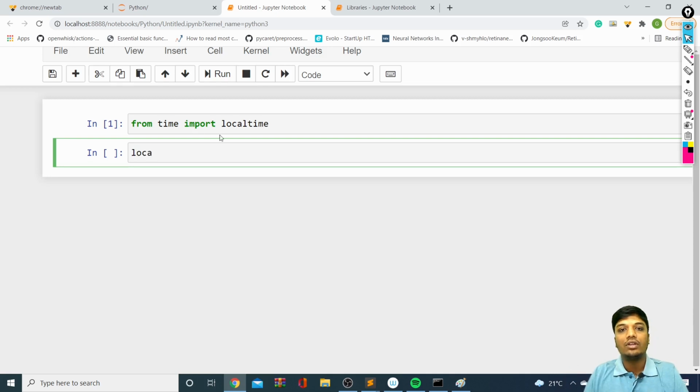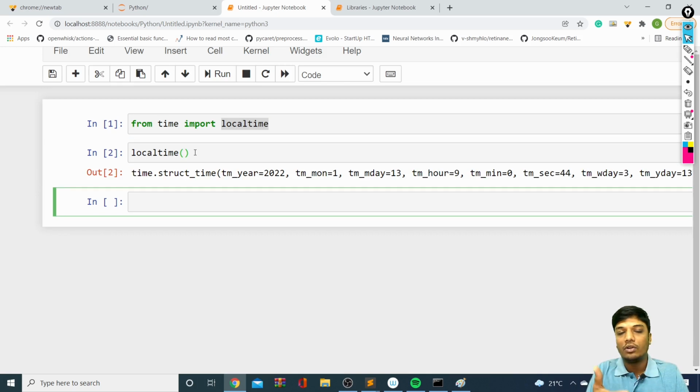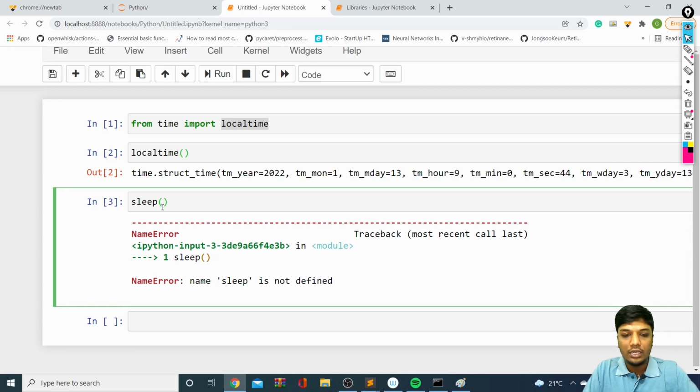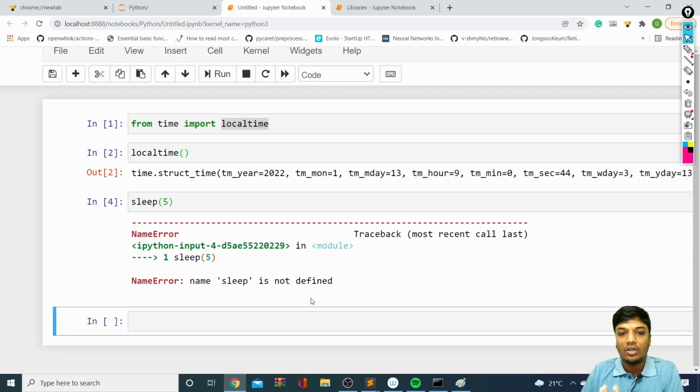Due to that, you are importing localtime and using localtime. Here the memory consumption will be reduced. You can see I'm using only localtime. So if I call sleep right now, it will not work because I've imported only localtime. If I say sleep of 5 also, I'll not get it. It says sleep is not defined because you have not imported sleep. You imported only localtime.